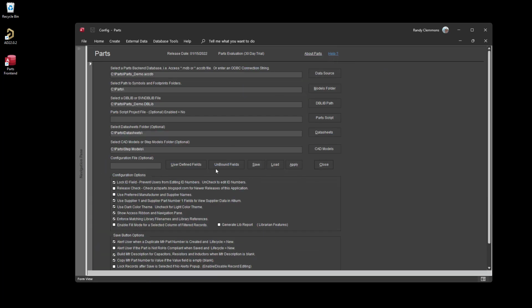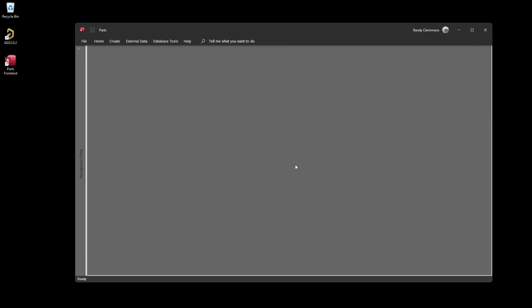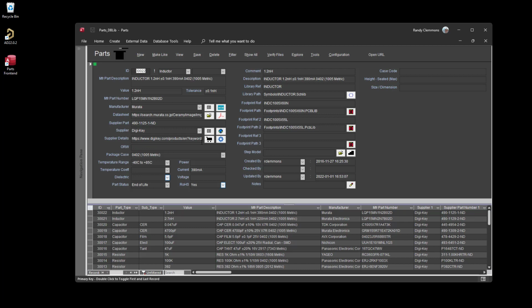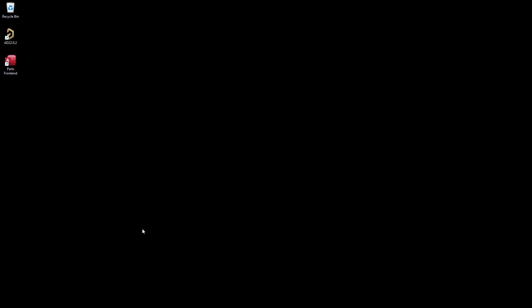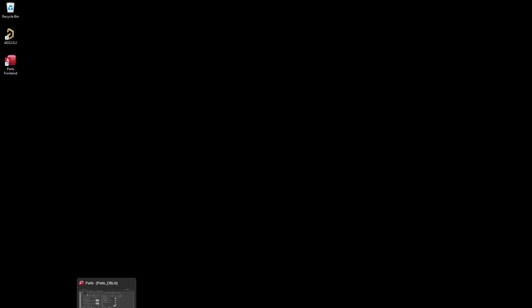Let's take another look at that. Let's say we wanted to change it to ORW, just something different. As you can see now it's ORW. So forget what I mentioned about changing it in the back end. You definitely can change it there, but the setting in the parts front end overrides whatever's in the back end for that setting.